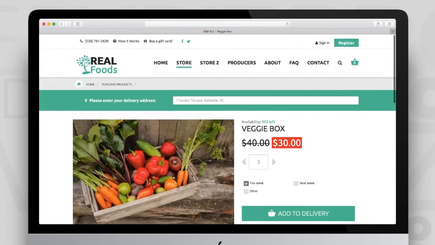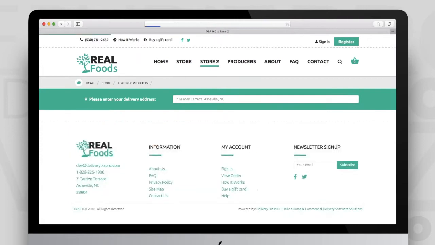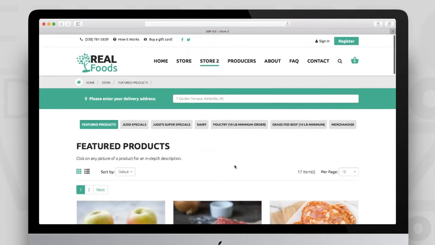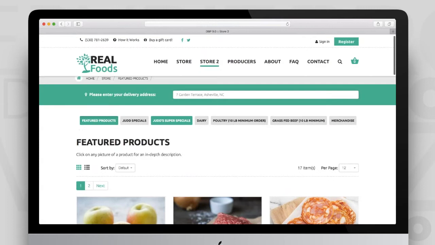You'll see that we've also got different layouts of the store. Some shop layouts are going to make use of top navigation, some will make use of left navigation, some will make use of category images instead of just category text. So it's very modular in how the front end's been set up.